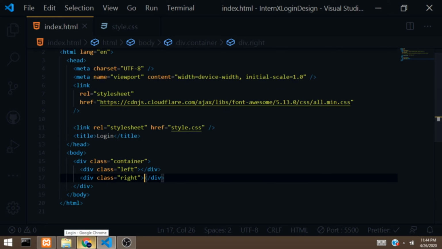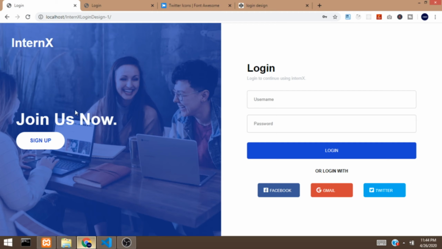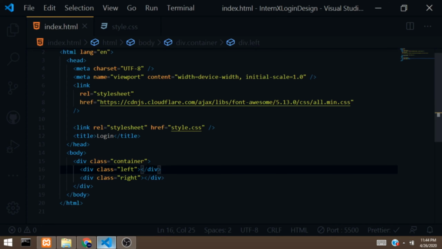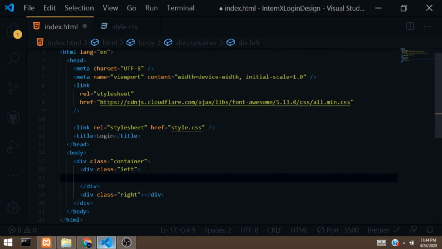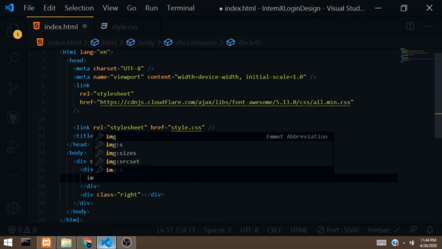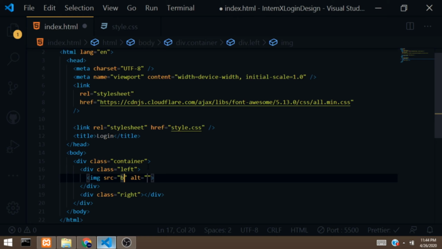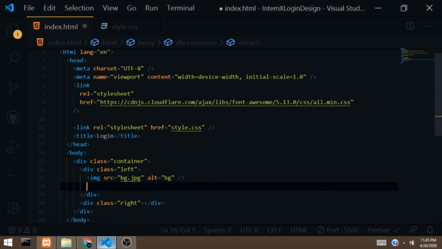Right now we'll start working with the left part. That is this part that holds this logo, this text, and also this button over here. So inside the left div, we are going to add an image. So add an image tag, and we'll give it a source of bg for the background, and I'm going to give it an alt of bg also. And below the image tag, we are going to add a div with the class of logo, and this is going to hold the logo.